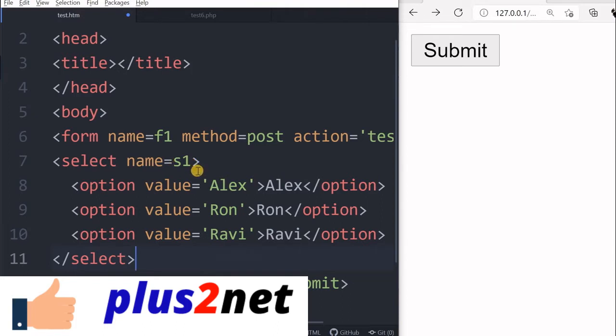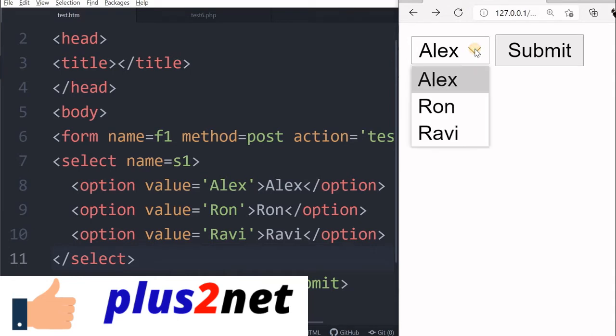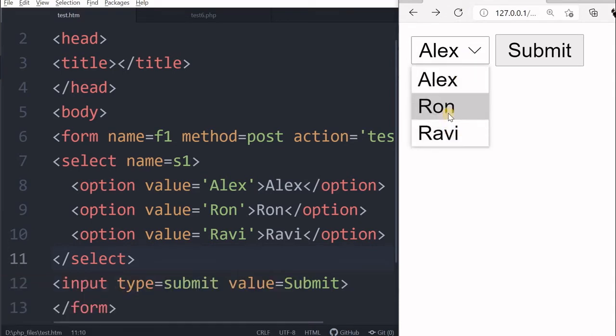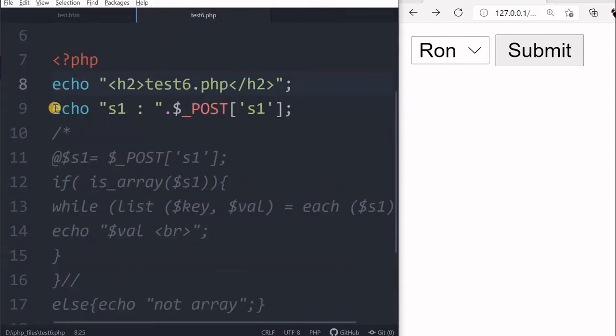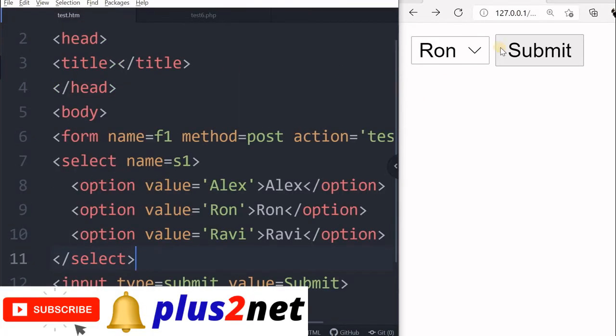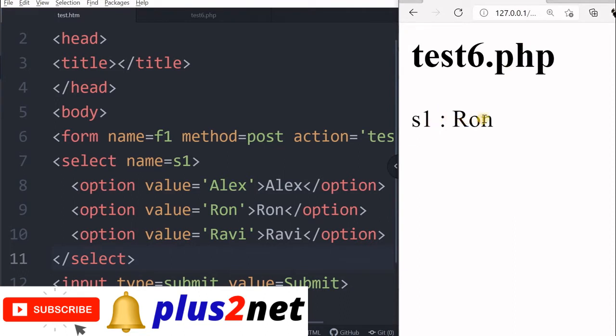Name is S1. I am saving this, refreshing. You can see these three options are available. I can select any one and submit it. Now let's go to our test 6 part. You can see we have this line same as what we have done for the text box. So the same thing will be copied here, collected and displayed here. So let me just come here, selected already Ron, submit it. You can see S1 Ron is selected.